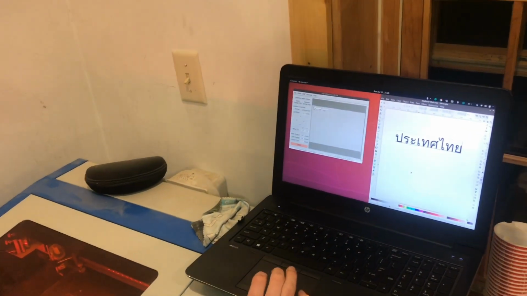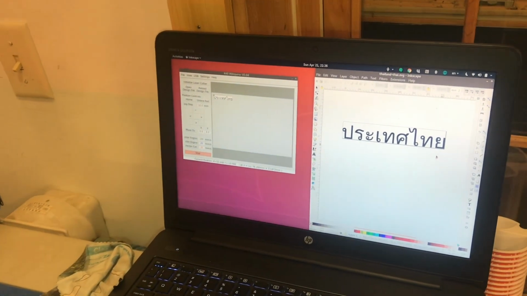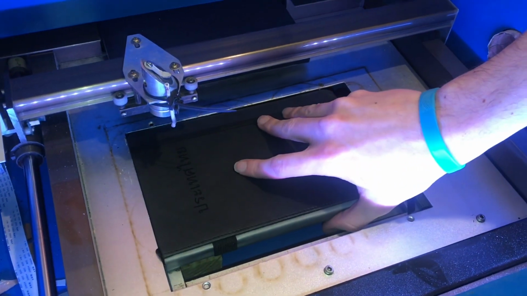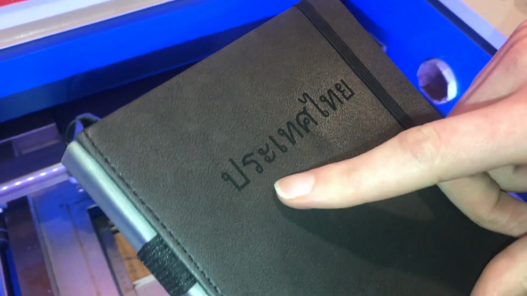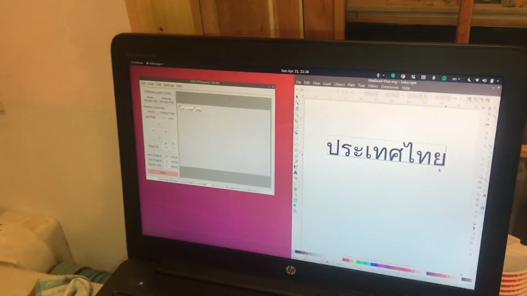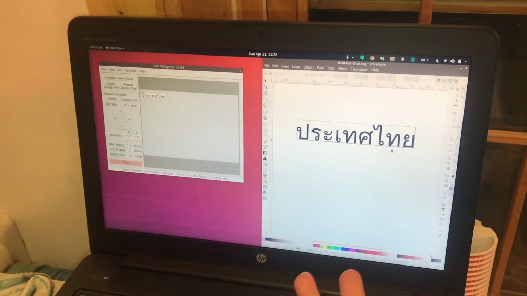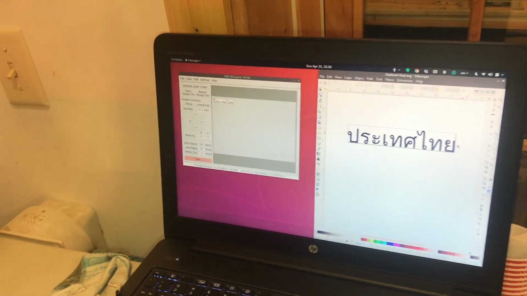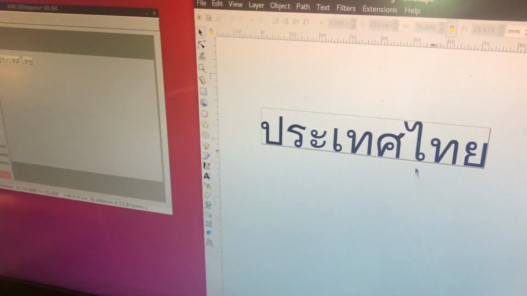So I have a journal that I'm going to be using when I go to Thailand, and so I wanted to laser engrave the word Thailand in Thai on my journal. And so I downloaded the font, I copied the word from the internet into Inkscape, saved it as an SVG, and now I've just opened this up in this K40 Whisperer software that's going to let me laser engrave this on this laser engraver right here.